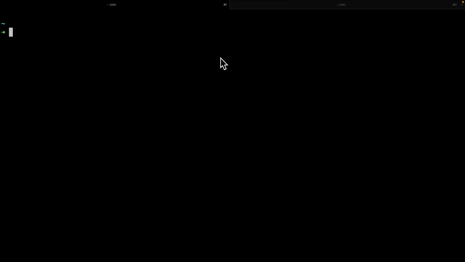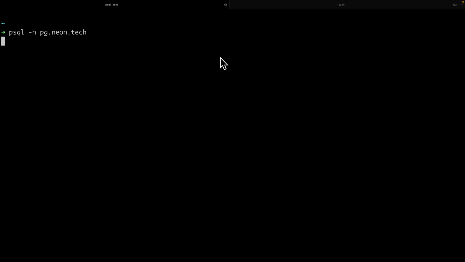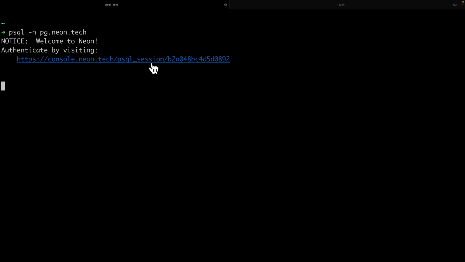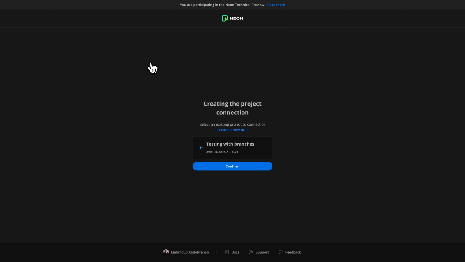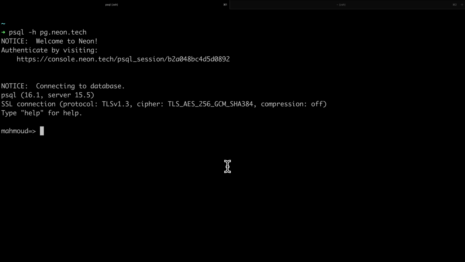The first thing I'll need to do is connect to my database, and I can do that with psql by running psql -h pg.neon.tech. This will give me a link that I can use to connect to my database without needing to manually copy the connection string. So now I have a single project called Testing with Branches, and I'll click Confirm. And now if I go back, you'll see that I'm connected.